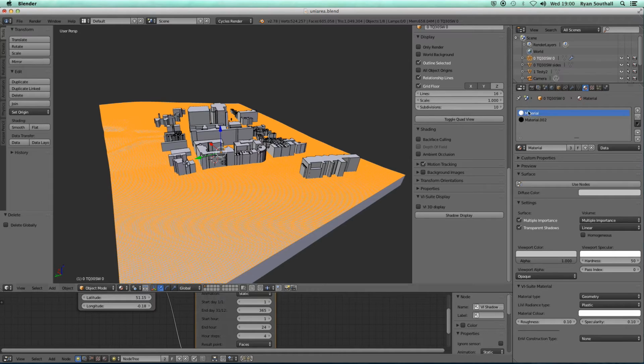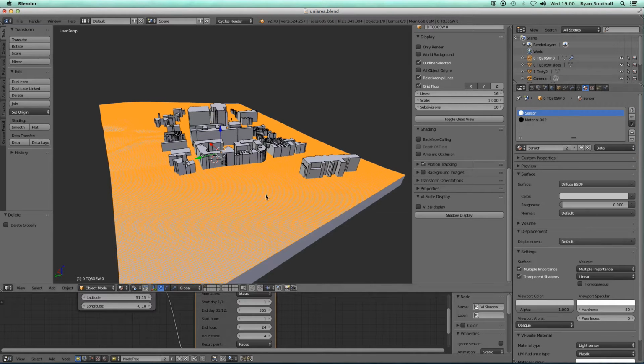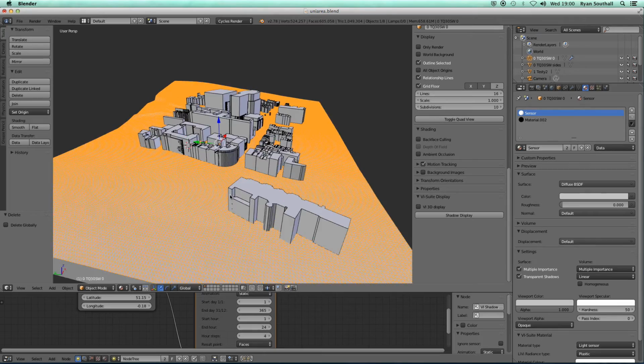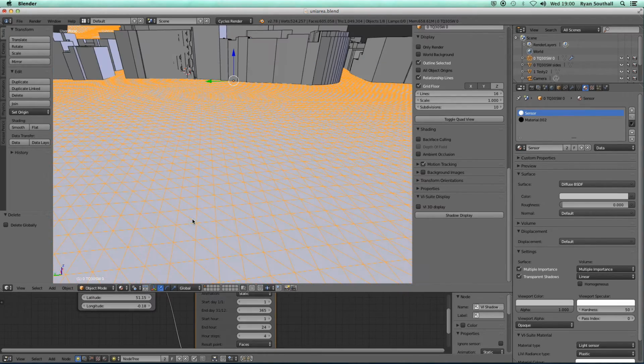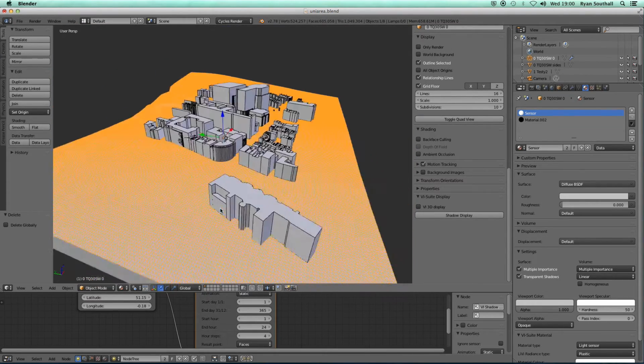So this is my main material for this ground plane, and I'm going to change that default material into my sensor material. So now the vSuite knows that this whole ground plane, for each face within this ground plane, is now a sensing point.